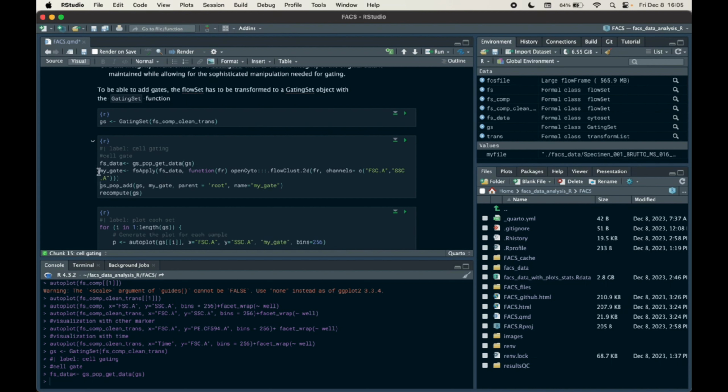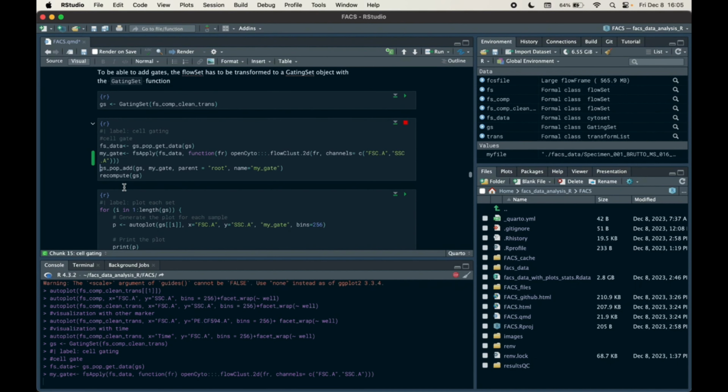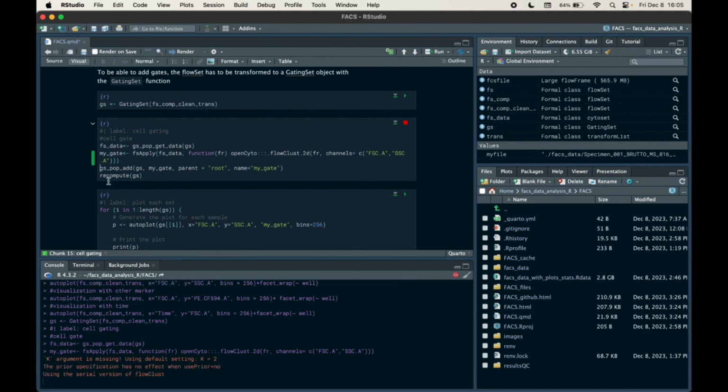Okay, so I name it as myGate, and the parent is the root, and I gave it a name called myGate. Then you have this particular function called gs_pop_add. So this will add the gate into the samples, and then you recompute it, and you can see that it will take some time to apply the gating. And you can see it over here.